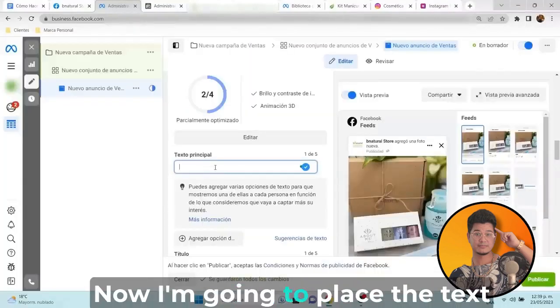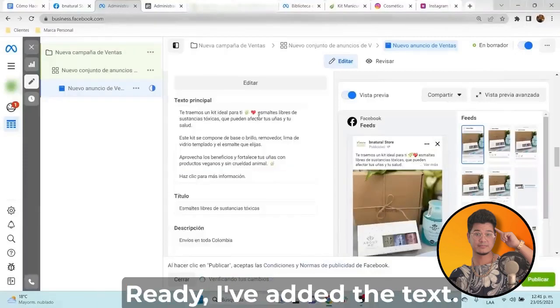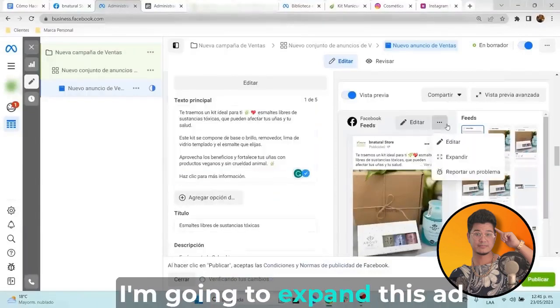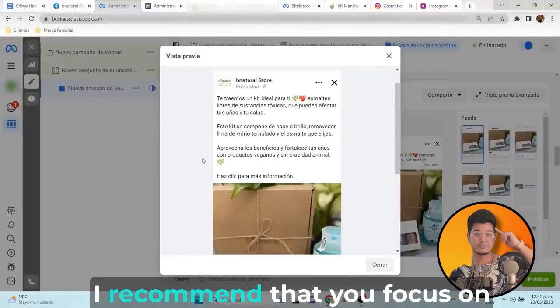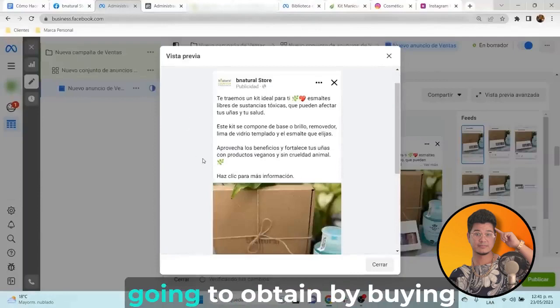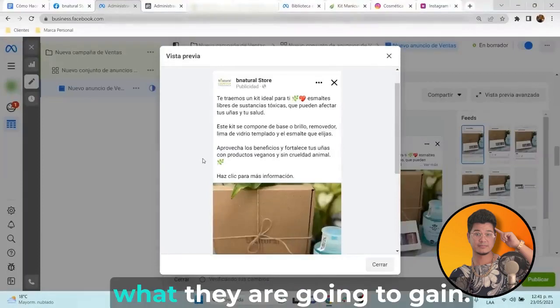Now I'm going to place the text that people are going to read. Ready, I've added the text. I'm going to expand this ad to explain what it is. This is the main text, and there I recommend that you focus on the benefit that people are going to obtain by buying from you. That is, what they are going to gain.